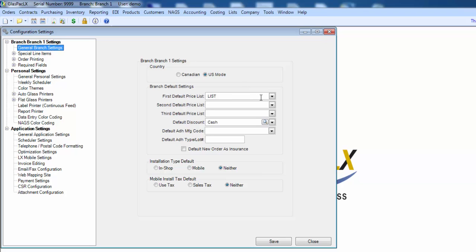Make sure you have a first default list price. It's probably going to be list. And make sure you also have a default discount. Otherwise, when you make orders, it'll ask for a discount. But just have a default discount in there.